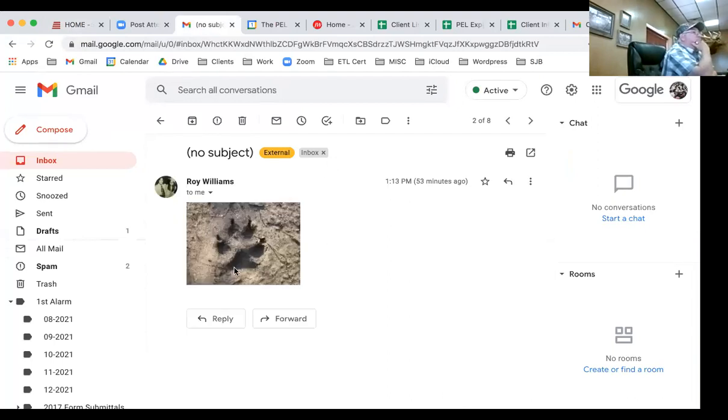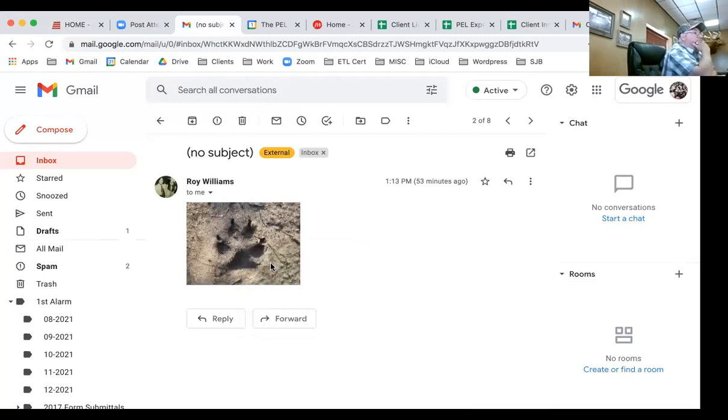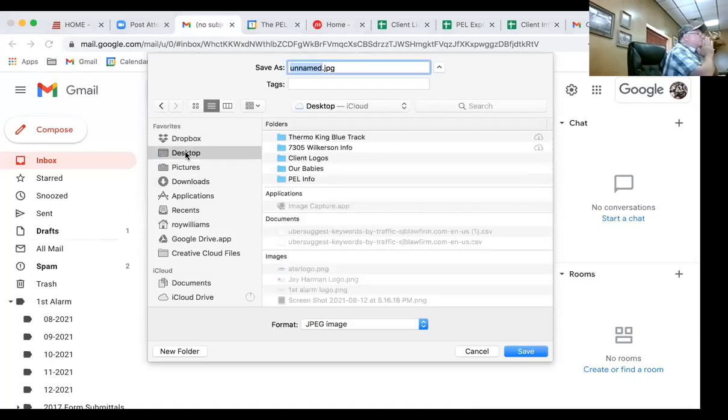Then all you want to do is get that picture and right click and save that image, do a save image as, and you're going to save it to your desktop. It's easier if you just save it to your desktop, and right now go ahead and name it what it is. This happens to be a footprint of a Florida cougar from right out my back door. So just name the image whatever it is.